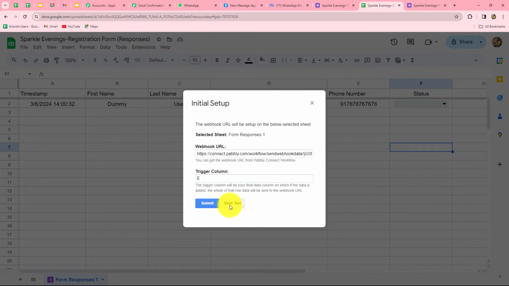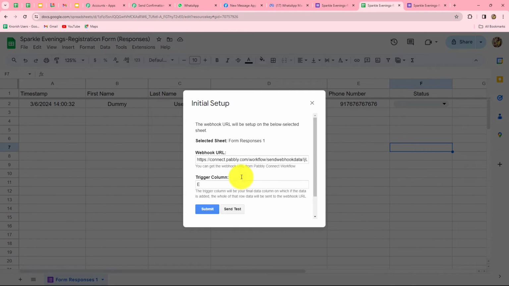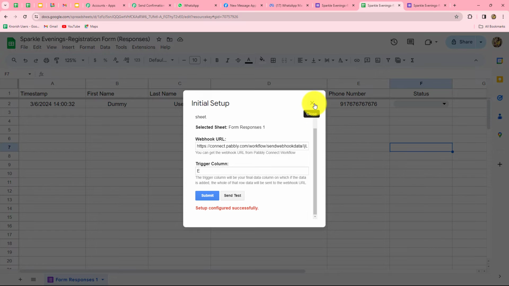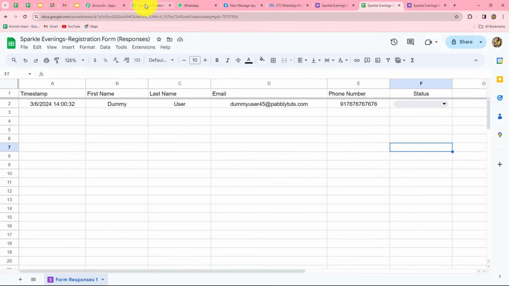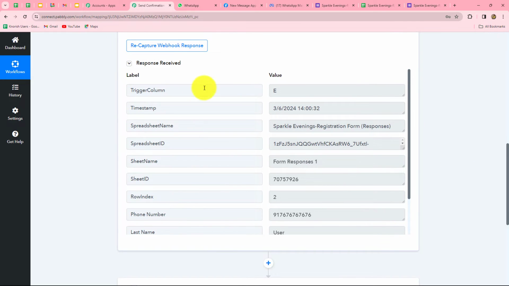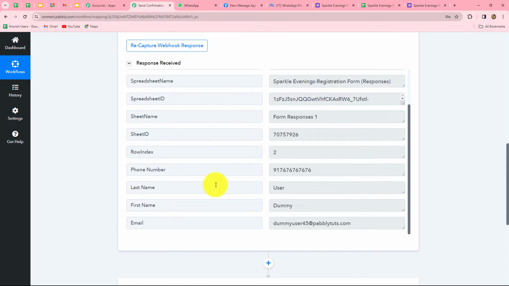Now we have to click on this send test button to send the test response towards Pabbly Connect. As we have done that, we can see that the test data of this dummy user is sent successfully. So let's submit the initial setup. After doing this, we will cross this and go back towards Pabbly Connect. Here we can find that we have already received the response in Pabbly Connect. In the response, we have received all the details: trigger column, timestamp, that means at what time the form was submitted, spreadsheet name, spreadsheet ID, sheet name, sheet ID, row index, phone number, last name, first name and the email.